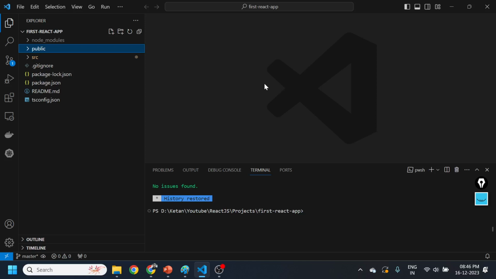Hello friends, welcome back. In today's lecture, we'll see what the folder structure of the React project is. In the last lecture, we saw how to create the React application. In the current lecture, we'll see what files are present in our application and what their significance is.